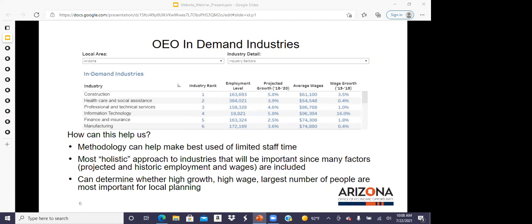I know several of you on the call already know about it, but I also wanted to note that these can be used for purposes other than local planning. Like if you get one of those questions that I get, where a board member or another agency or another staff member says, hey, what are the best industries in our area? What are the best jobs? Then you can direct them over to the in-demand industries.